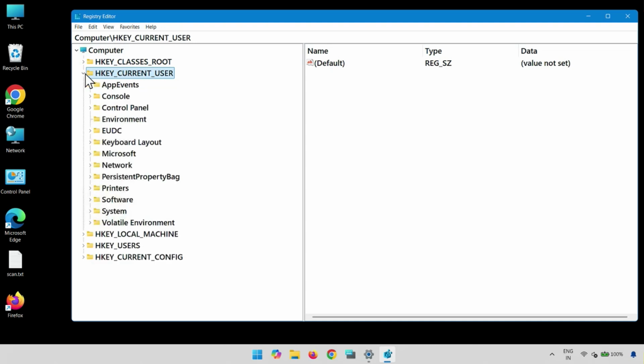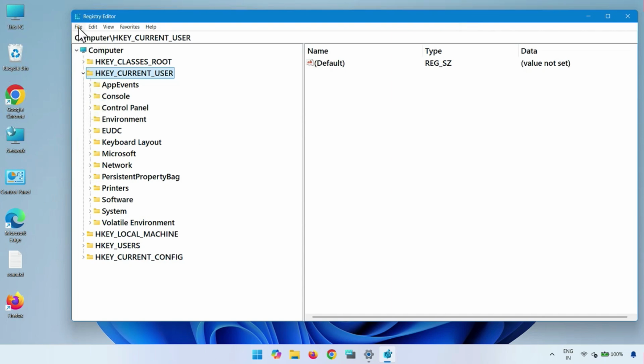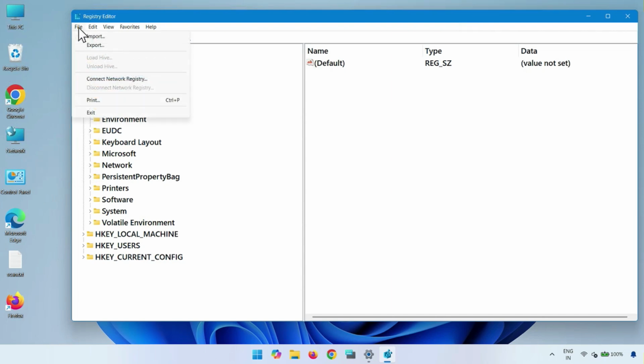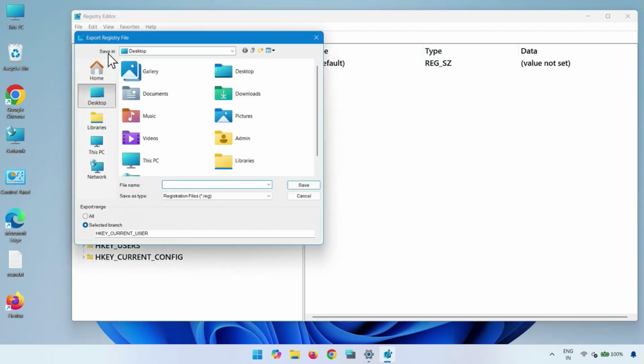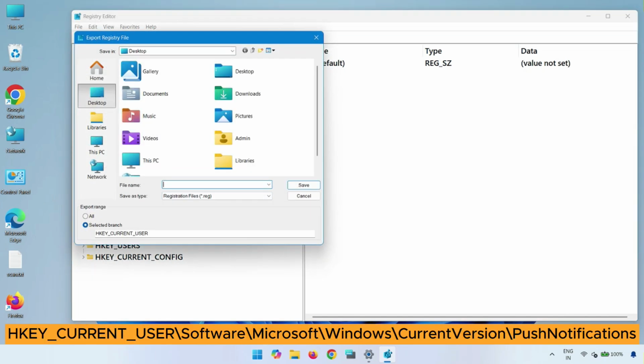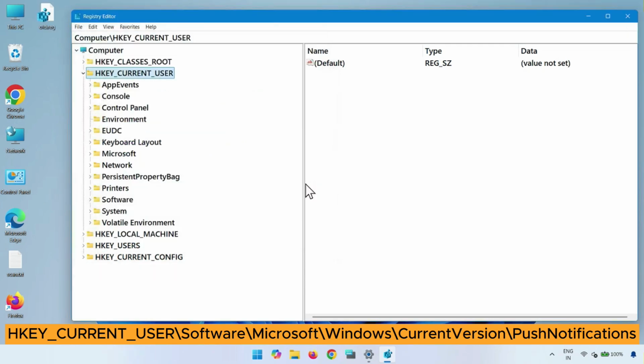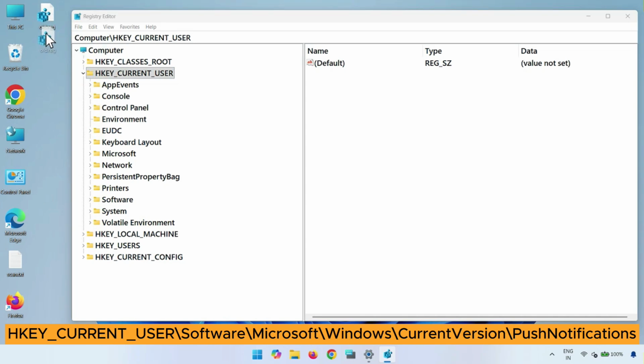So guys, if you are changing anything in your system, first, guys, take a backup of your registry. Click on File and Export. Okay, any type of name you can save it. Select the desktop and then save. You can see this is your registry backup.